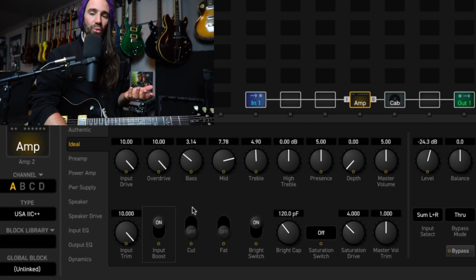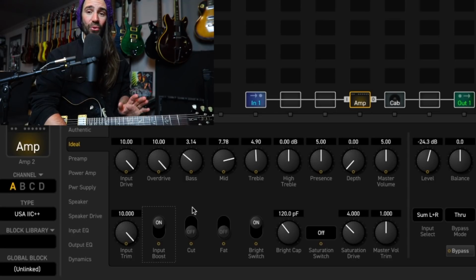And my advice is always use amp models based on real-world amps you know how to use, because the Axe-Fx is really accurate. If you're a Mesa guy, start with the Mesa models. If you're a Marshall guy, start with the Marshalls.